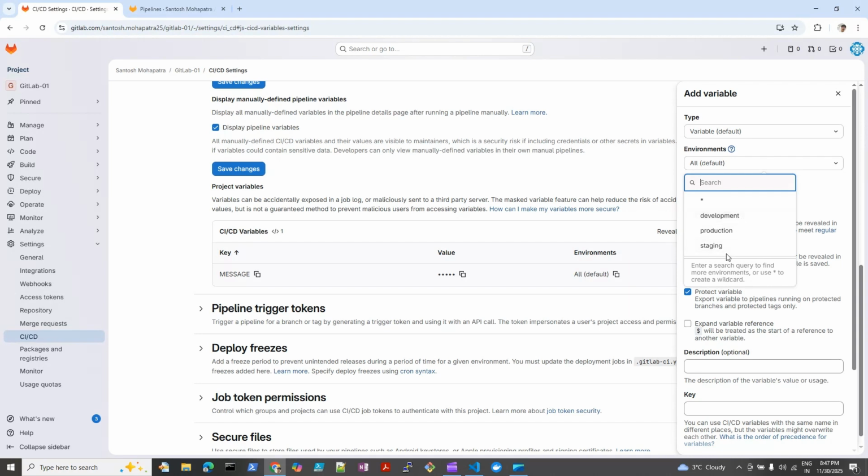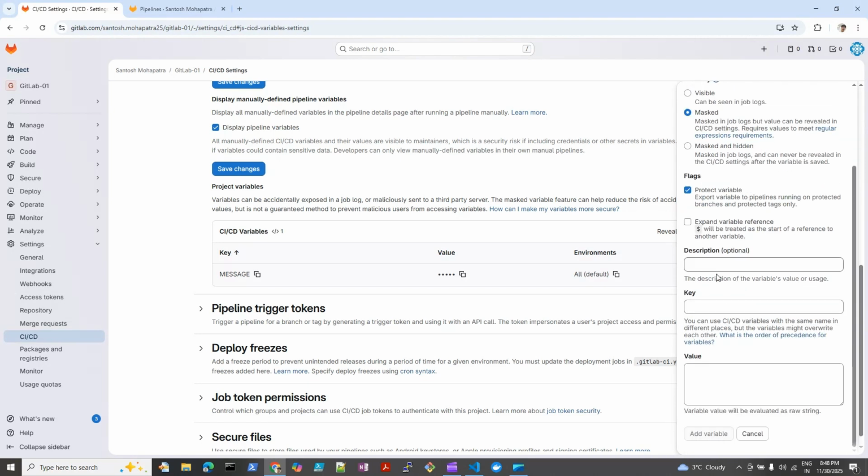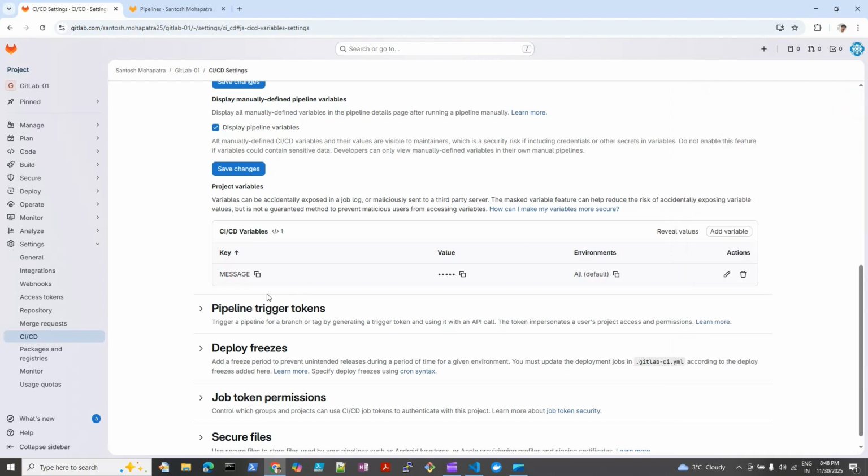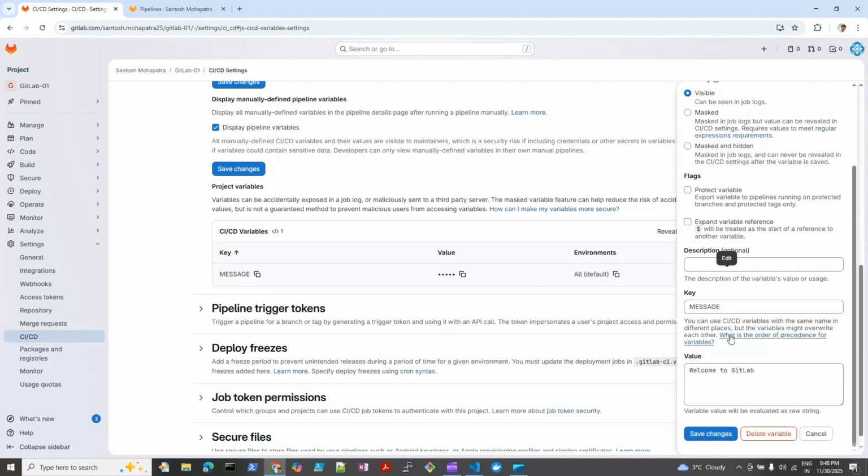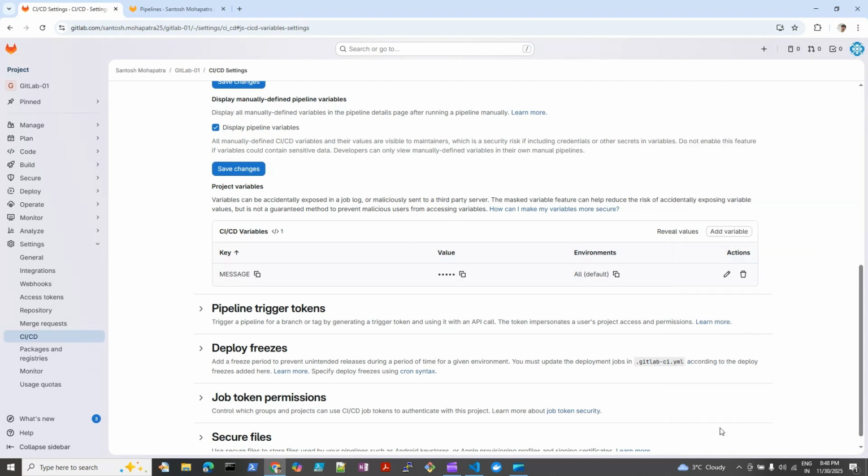Whenever we are creating a pipeline, we generally follow multiple environments: development, test, staging, production, and we also create infrastructure with respect to each environment. In order to track the pipelines that we have run with respect to different environments, that can be logged, so you can select the environment. I'll show you how it is created, and we can mention the key name, I mean the variable name, and the value. I have already created one here, as you can see, with the name message. If I edit it, you can see the key is message and the value is welcome to GitLab. So I have just created one environment variable.